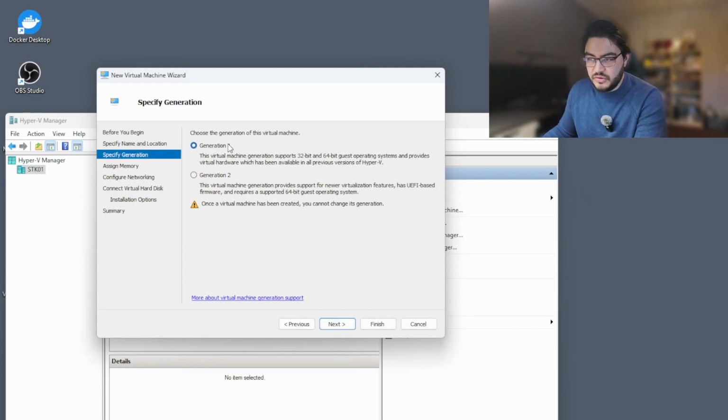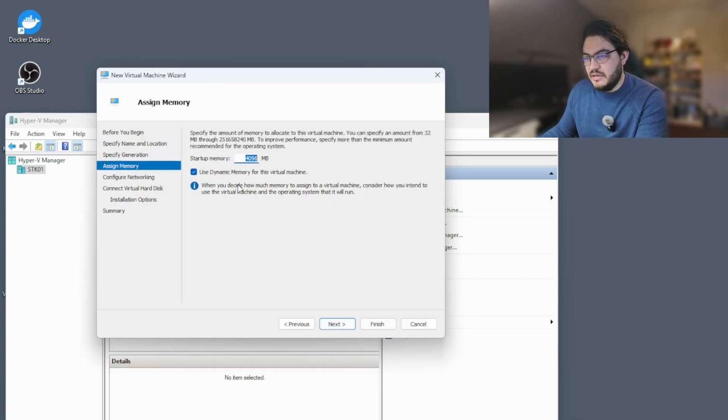For Ubuntu Server, use generation 1. Otherwise, it won't be able to boot. You can try with generation 2. If it's not working, just delete it and then start all over again and use generation 1.